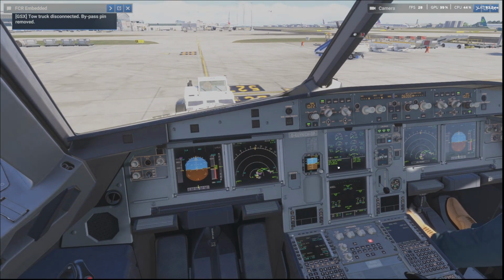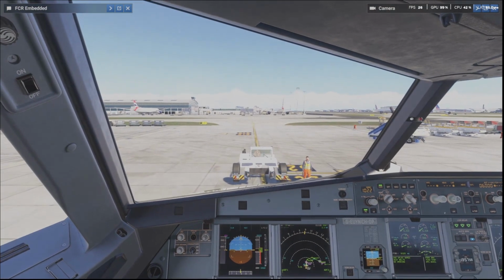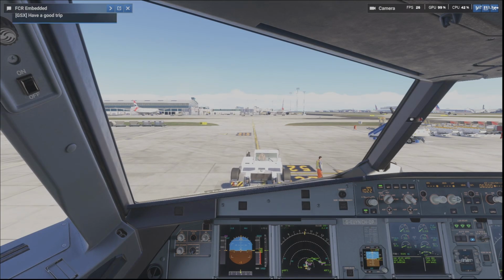So what we'll do now is flight control: go full left, full right, full back, full forward, full rudder left, and full rudder right. Which we're good. So once this guy moves, we can then request a taxi. There you go, that's his wave. He's now going to disappear.